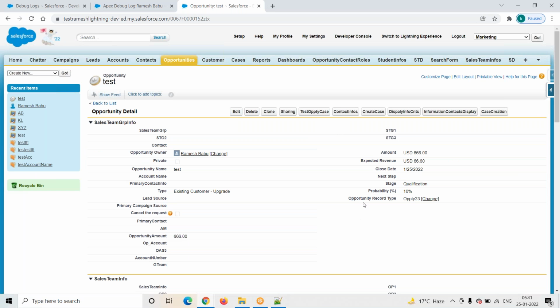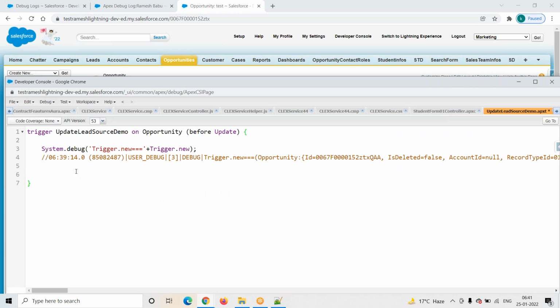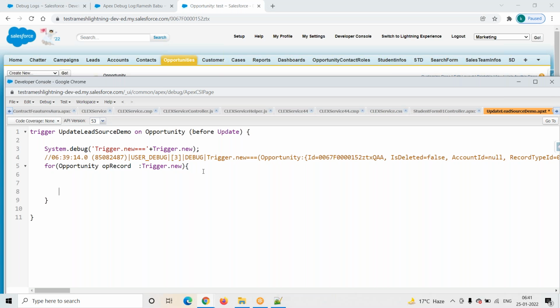How to get the stage field and associated value? The only option, whether it is a before update or before insert, either one. Suppose we want to get the current record values, the only option is Trigger.new. So by using Trigger.new, we are getting the current record. Which record are we getting? The opportunity record. Trigger.new means it will give the opportunity record.